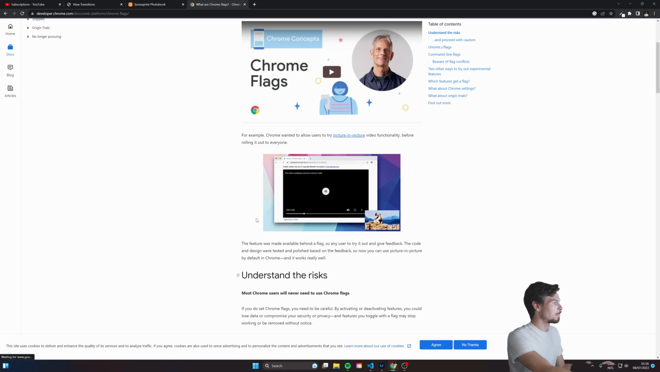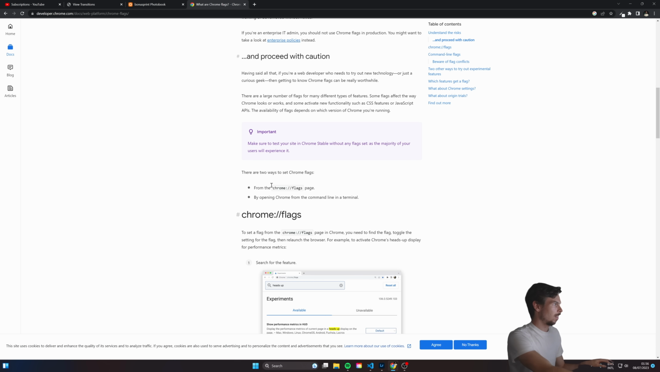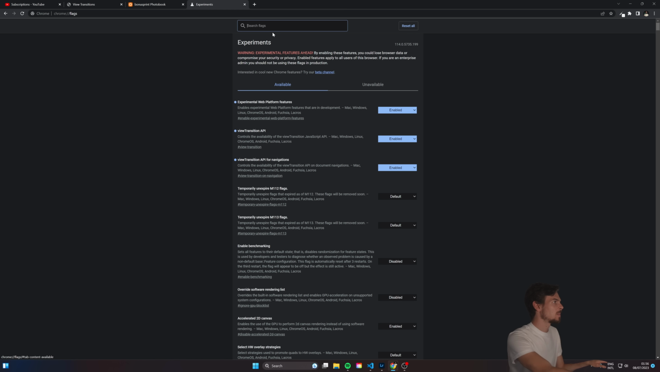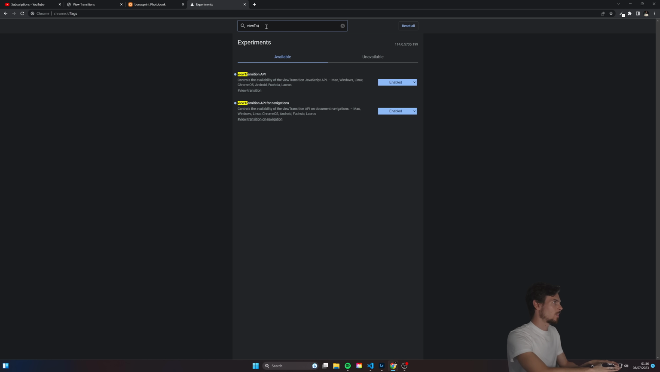Clickety clackety, boom. This is the little command you need to copy over, so paste that in there and then search View Transition up here and enable both of these. So there's going to be one called View Transition API and one for navigation.